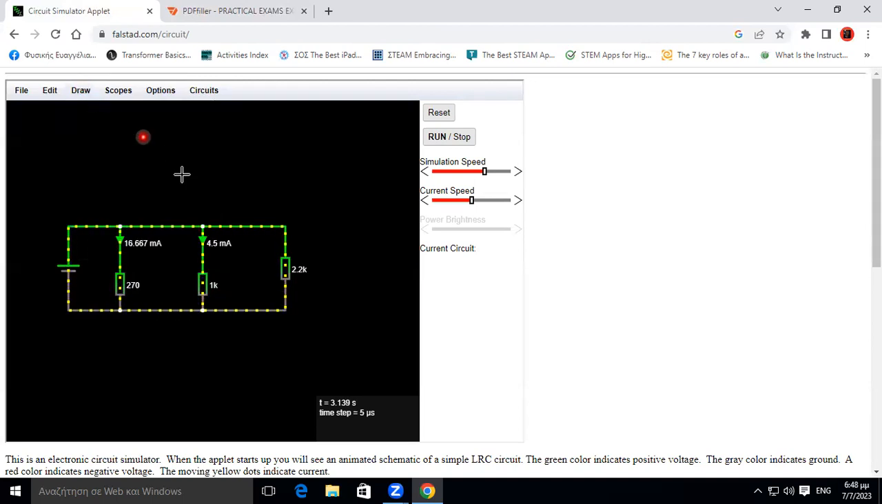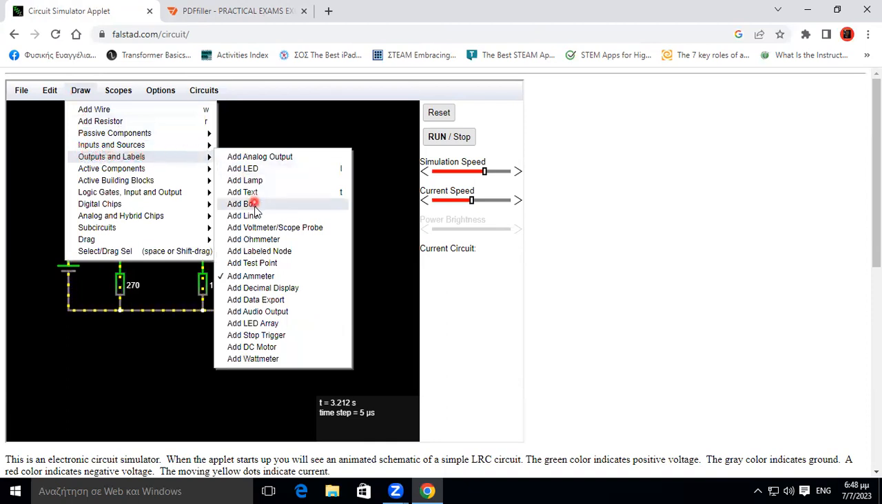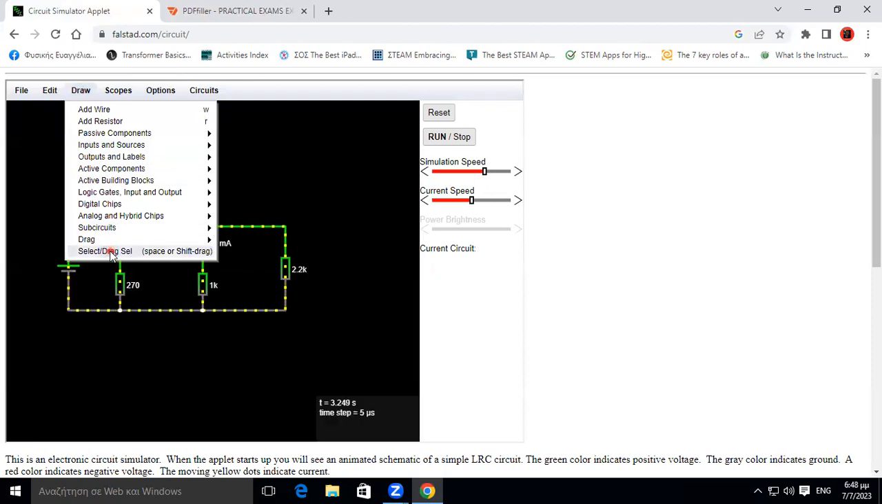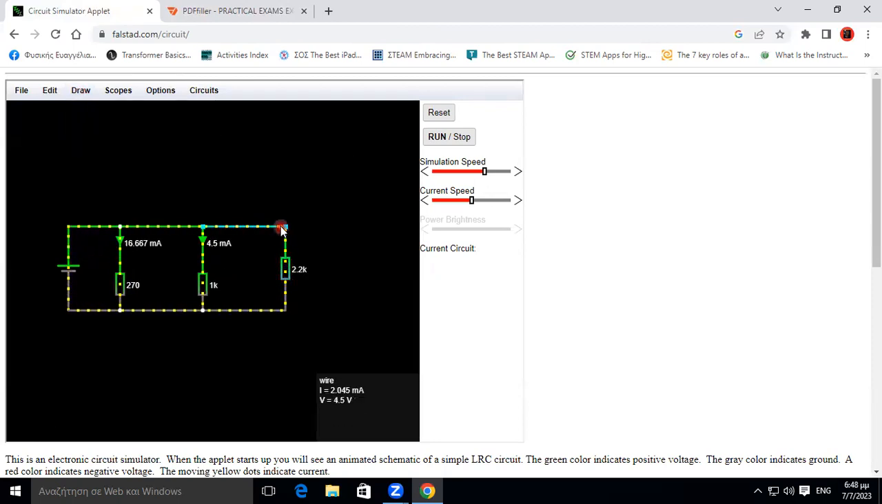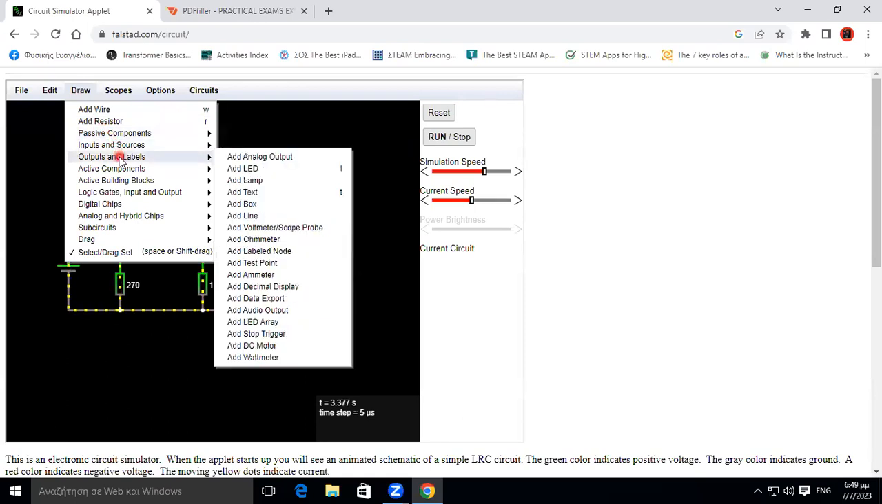I'm going to do it in the wrong way now in the third one to show you that. Now outputs here again, ammeter here. Select and drag tool in order to make my resistor smaller. I will drag it, and now I'm going to insert here inputs and sources, outputs and labels, the ammeter.